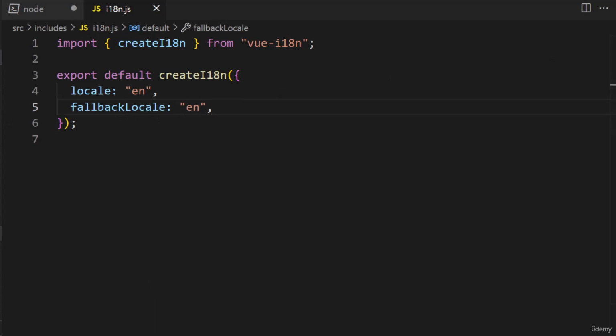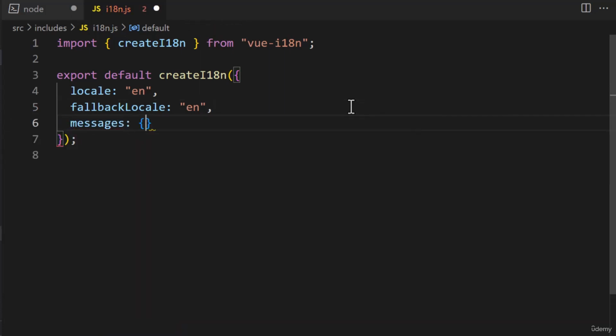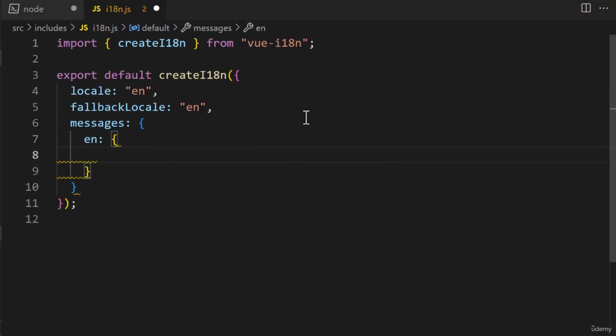The last option we'll add is called messages. The messages option can contain a list of translations for our app. The value for this option is an object. Inside this object, the property names must be the locale. For example, let's say we wanted to add translations for English. The property name would be called en. The value is an object of translations.